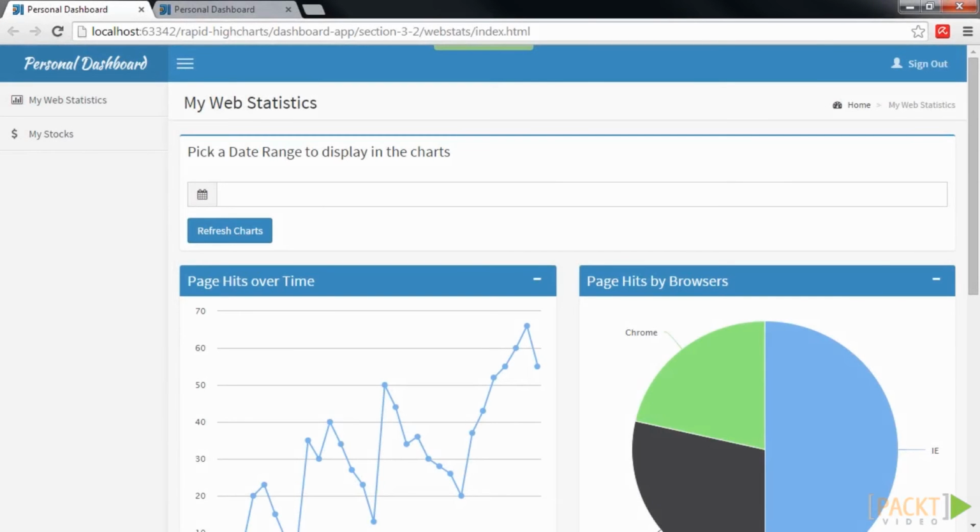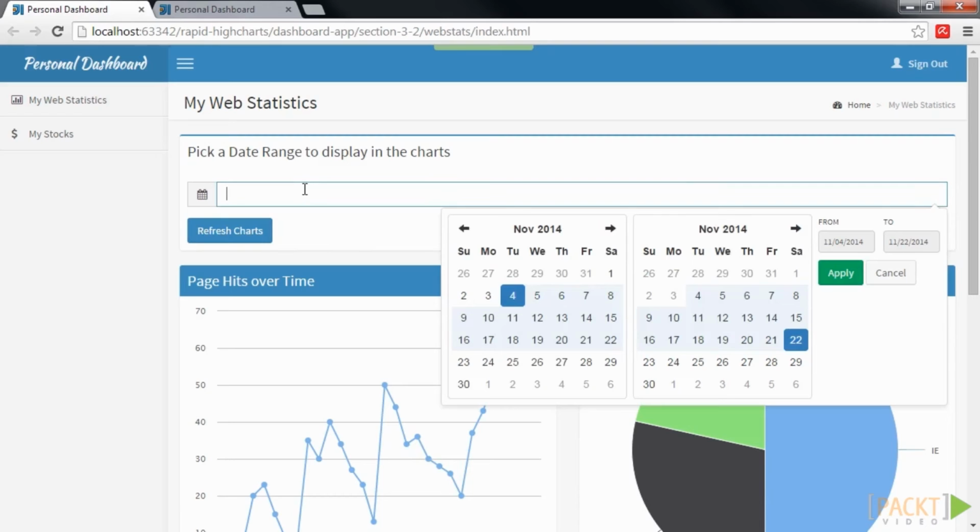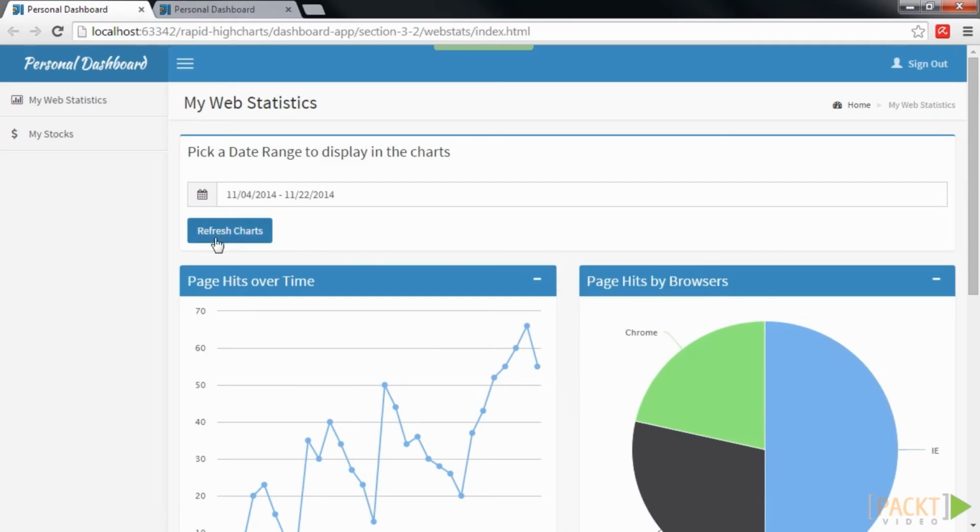If we open the web stats dashboard in section 3.2 of the code package in a browser, it looks like this. Note the new input field and button at the top. If you click on the input field, two calendars pop up, one to choose a start date and one to choose an end date. The refresh button doesn't do anything yet though.